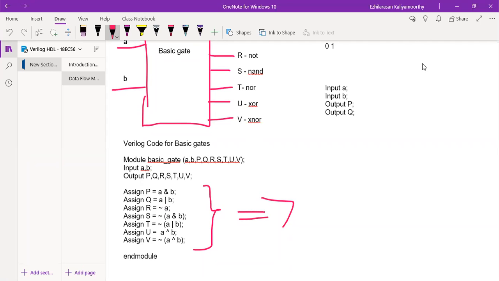And for the B input, because the NOT gate has only one input, how can we write it? Instead of this, if you want to write not B, you have to write it simply like this, because the NOT gate has only a single input.